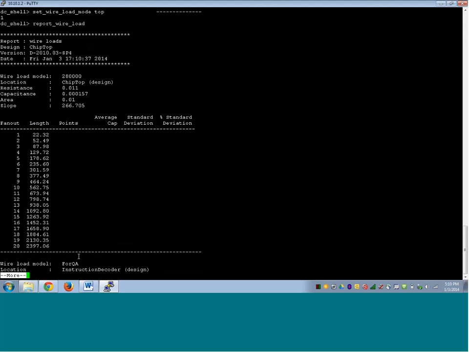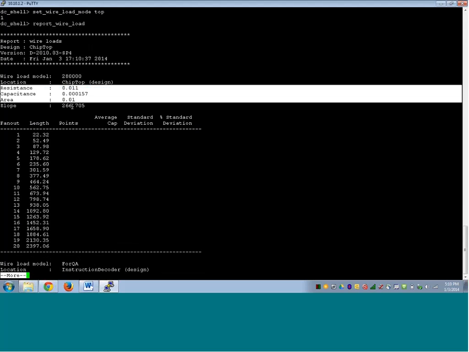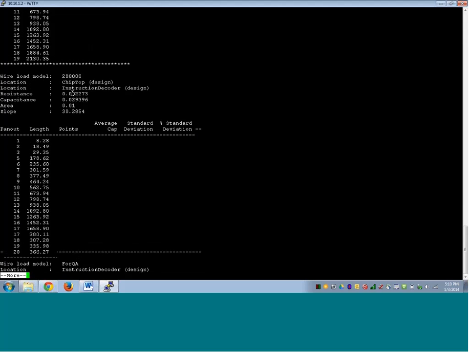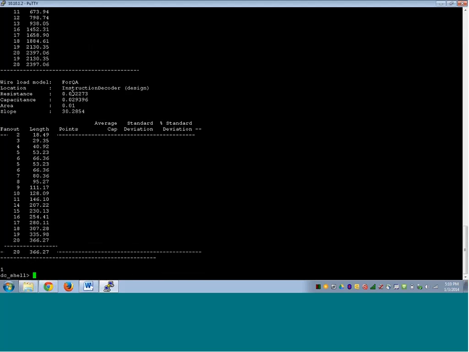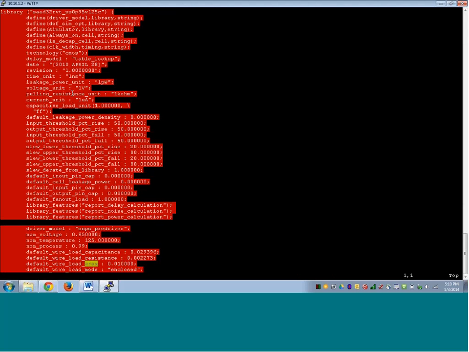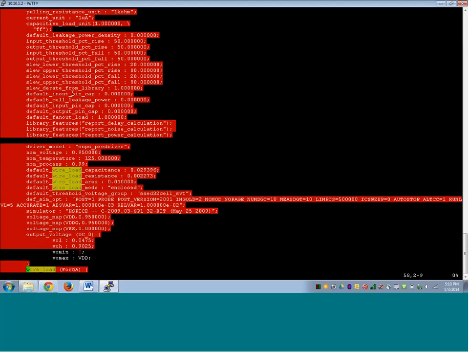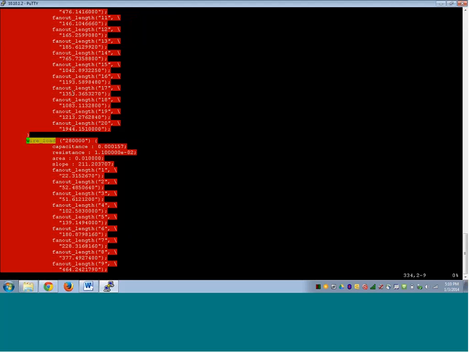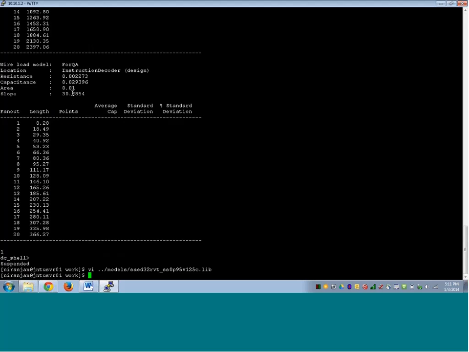Yeah. So now this area number comes from the wire load. Let's look at the lib. Let's look at the wire load. So we set this one. The area numbers and the slope and cap and resistance values come from here. So now the wire load is set.